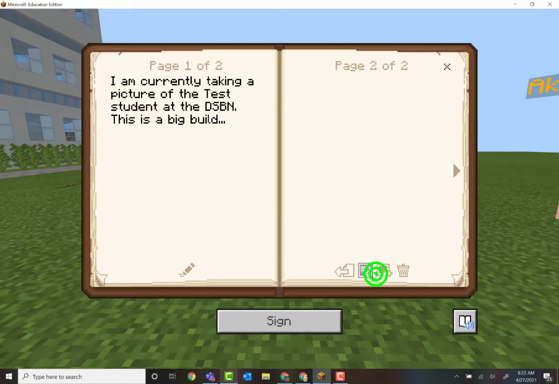Now, I have lots of writing there, but if you notice down below, I also have a little pencil. This pencil opens up another menu. So right now I can move the page forward. I can add a new page. I can add a picture or throw it in the garbage and delete it.